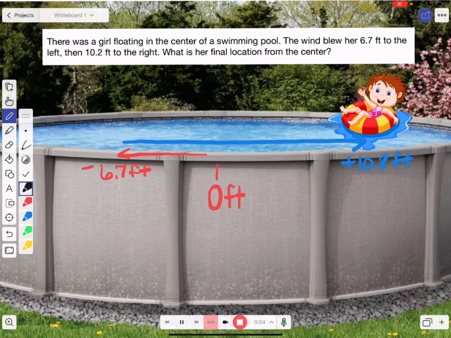So now let's go ahead and do the math work. So I know that I'm doing negative 6.7 plus 10.2. So since we are adding numbers with different signs, we're doing the song different sign subtract. Keep the sign of the bigger number, then you'll be exact. So I'm going to do 10.2 minus 6.7. And we're keeping the sign of the bigger number, so it's going to be positive.